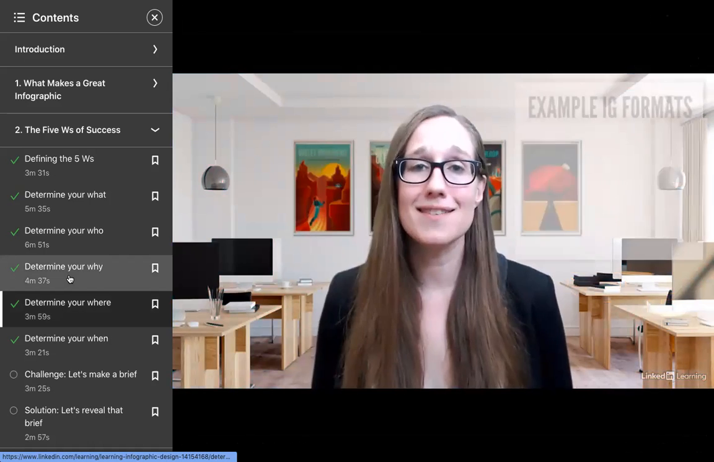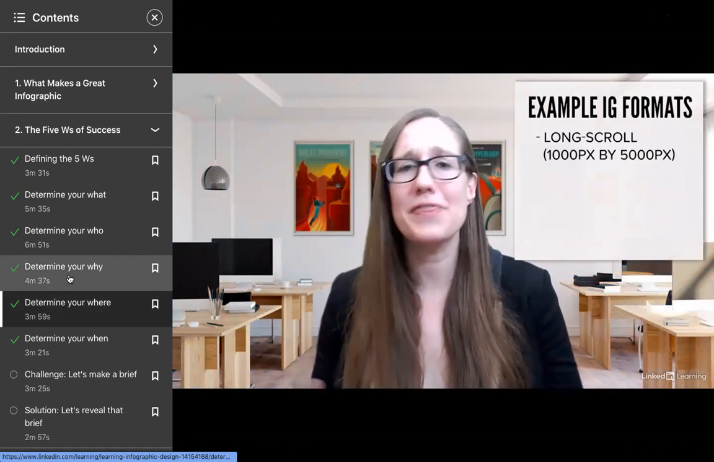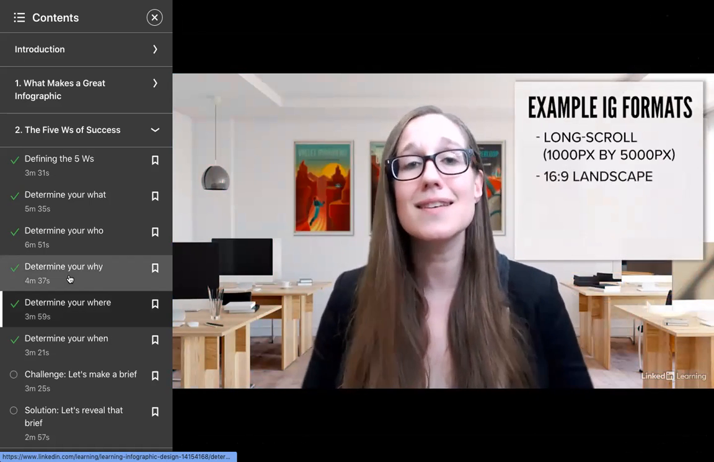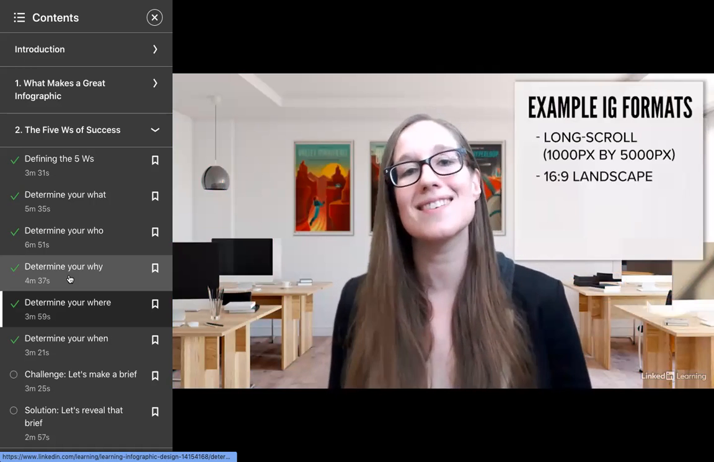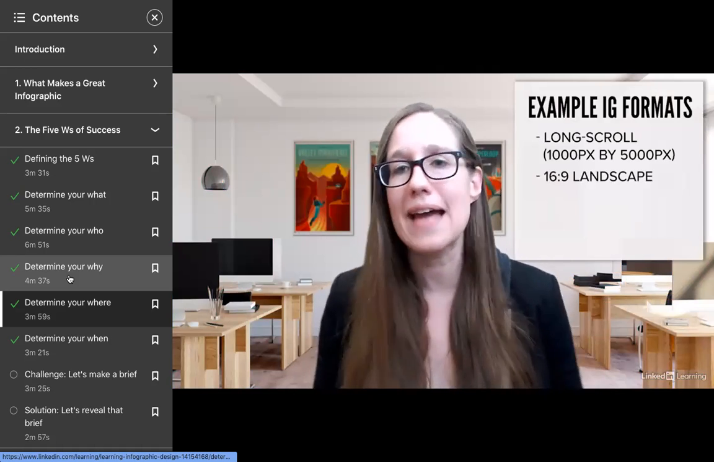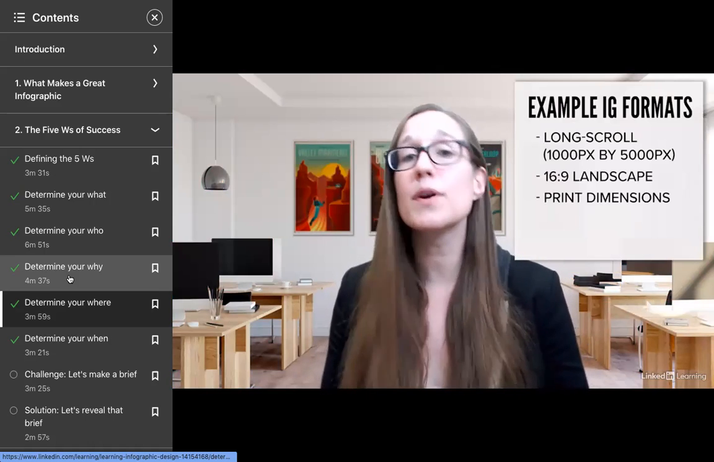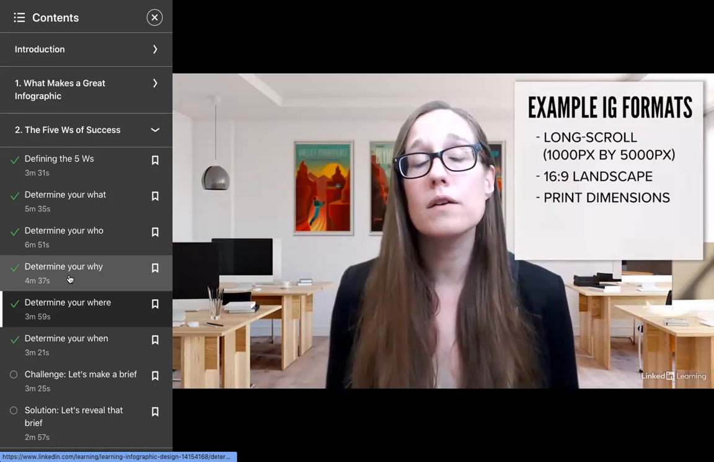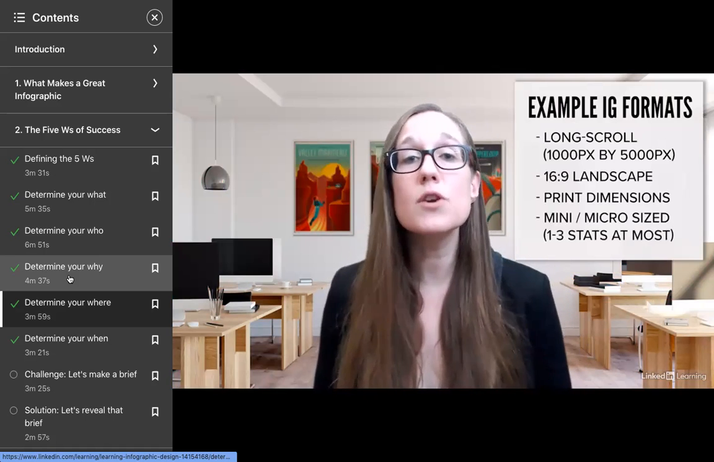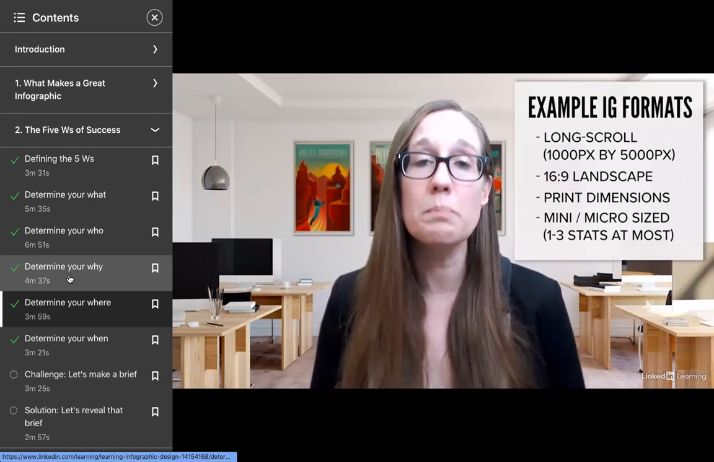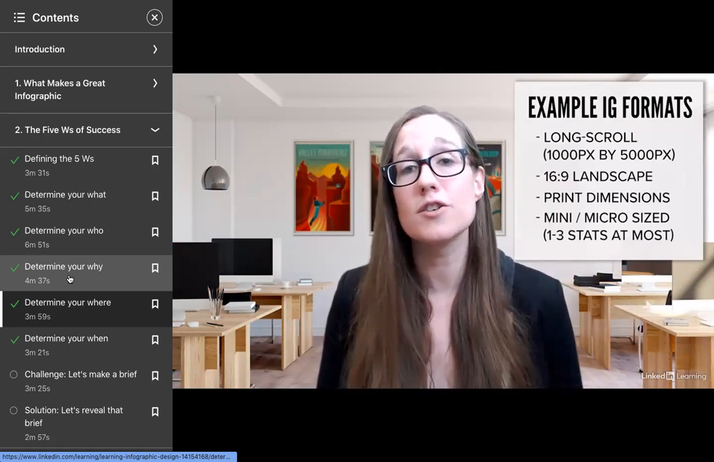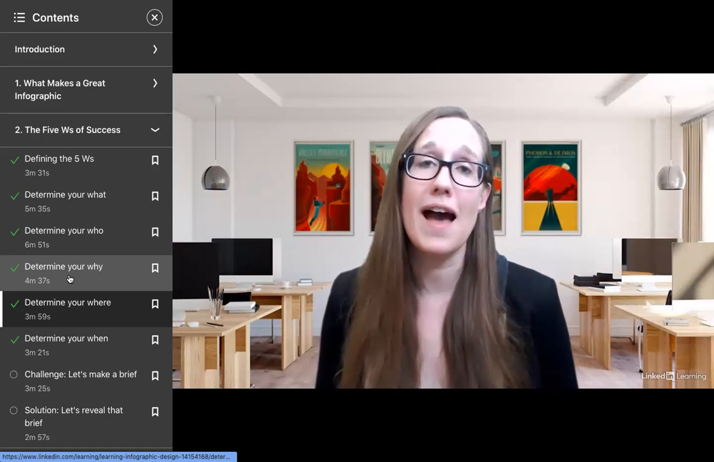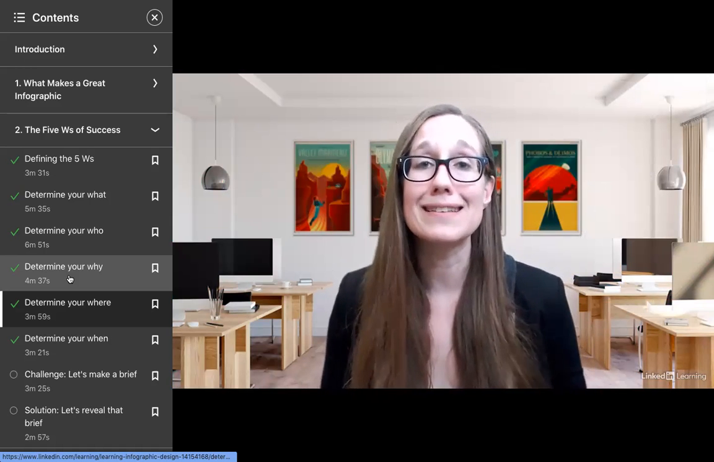Infographics come in many formats. They may be long scrolls sized at roughly 1,000 pixels by 5,000 pixels for a standard blog post. They might be landscape sized at a 16:9 ratio for ease of viewing on a desktop or laptop without having to scroll up and down or left to right. They might be designed for print, taking on the dimensions of whichever physical print format is needed. Or they may be miniaturized, displaying just a few key points for ease of viewing on social media without having to scroll to enlarge or understand. These various formats are determined entirely by one factor: where will your infographic live?